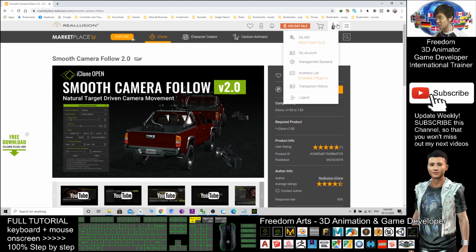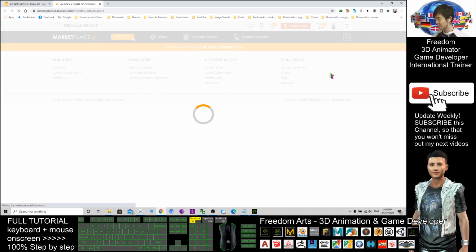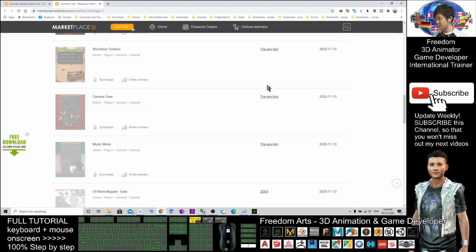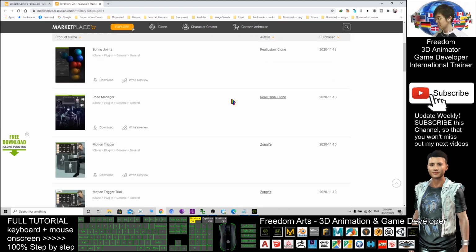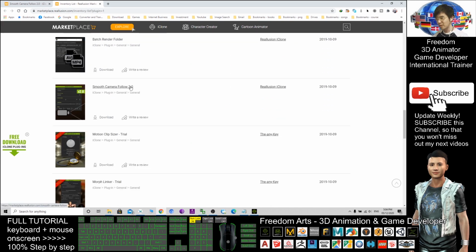After that, you just move your mouse cursor here and go to the plugin. And then you go and find your plugin, Smooth Camera Follow 2.0. You download it as a zip file.